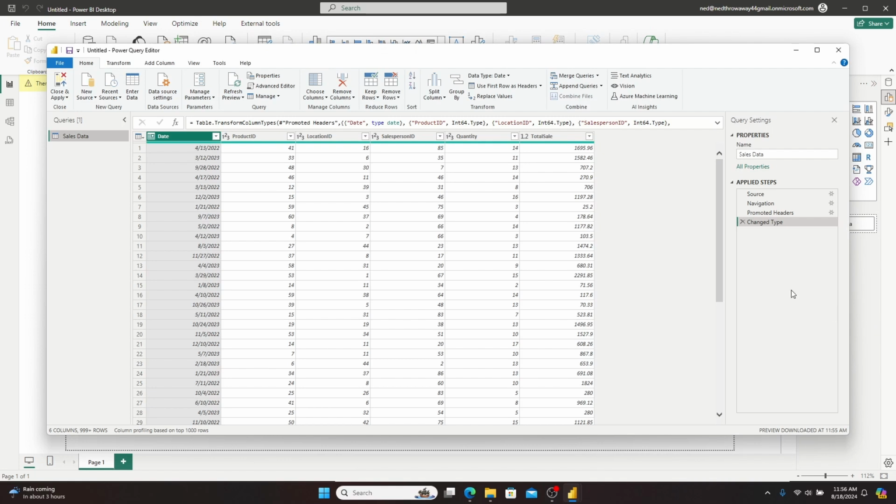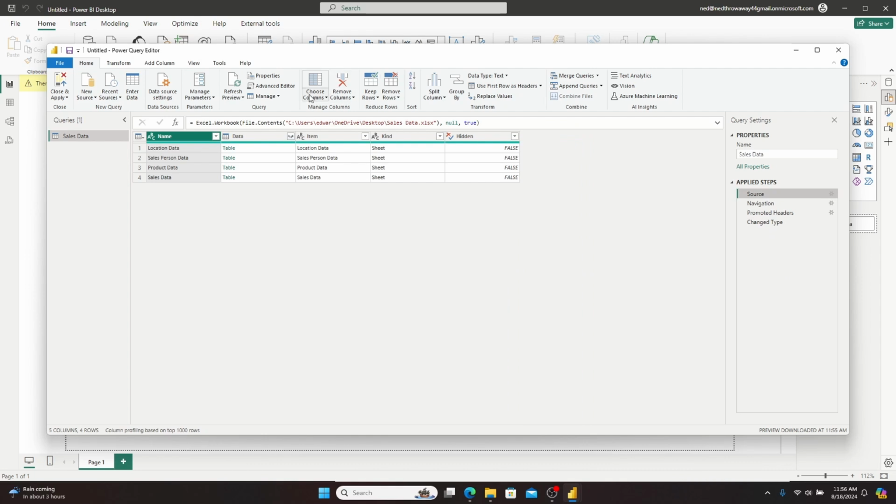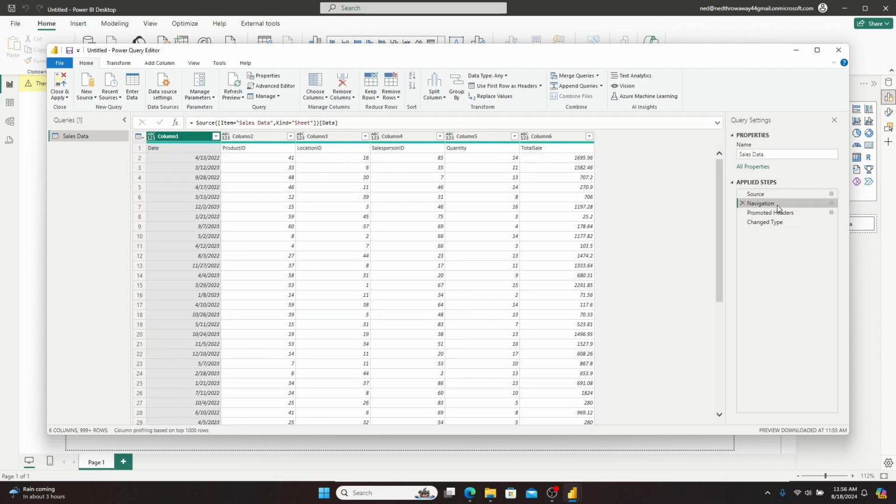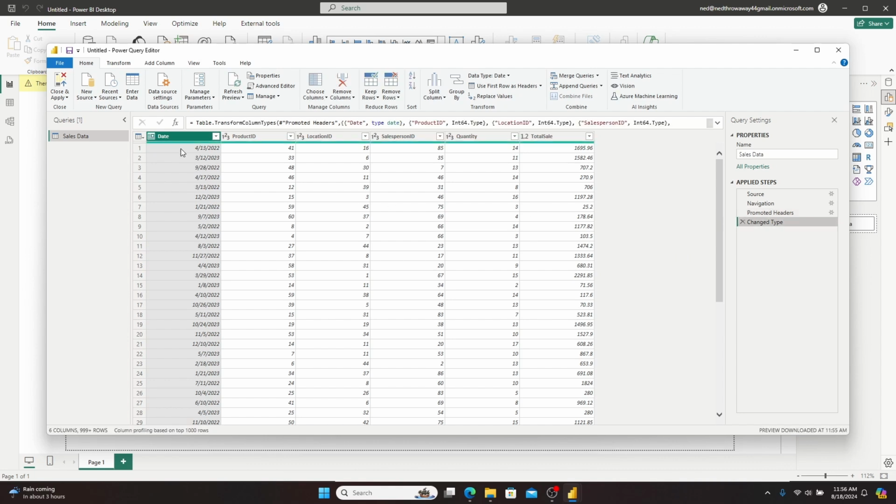Once I'm in Power Query, I can see the steps that Power Query has applied. First, it's recognized the path of the Excel file. Then it's navigated to the appropriate sheet. Then finally, promoting headers, and then changing the data types to a data type that makes sense.